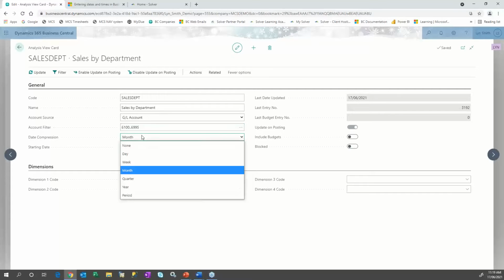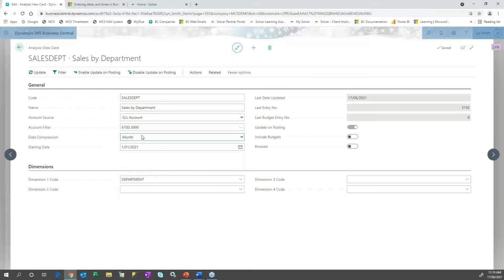So here I've got my date compression. Do I want to see this report by day, by week, by month? If I take month, please note it takes the actual current month that you're looking at. Starting date: because these are views, every time you do a transaction, you need to update the view that's sitting in the background. So I've said basically, I need to see all the information from the 1st of January this year. And again, I have used my department as my main dimension filter.